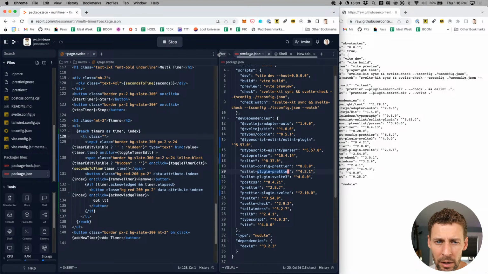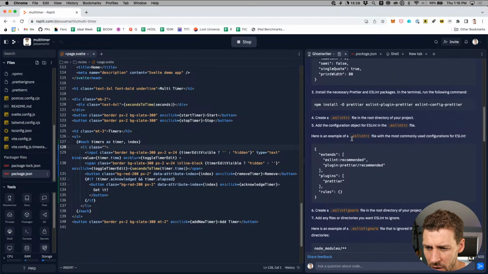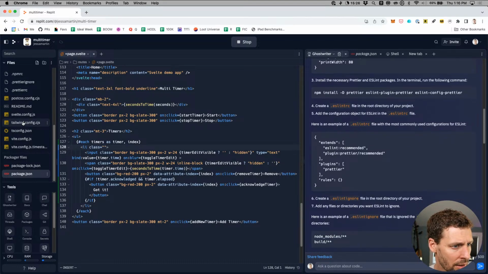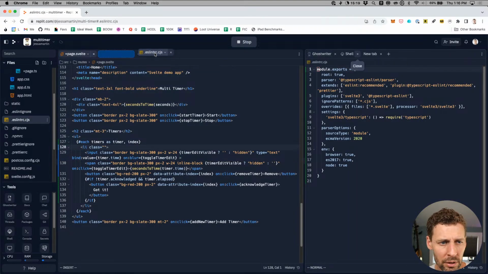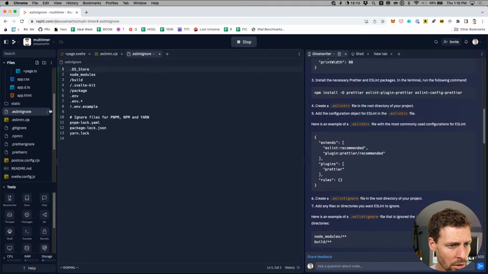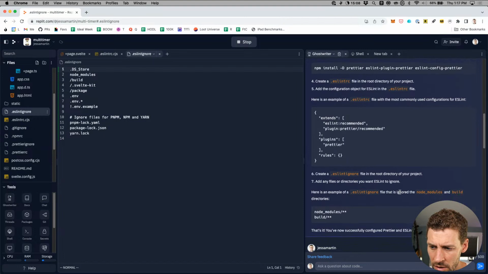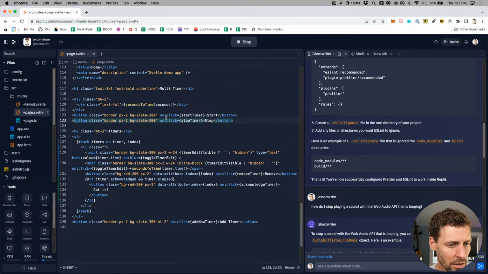And then let's go back over to Ghostwriter's answer and see if there's anything else that it mentions. I've added an ESLint RC. Actually, bring that over here. And an ESLint ignore. Great. All right, well, it looks like it should be running now.